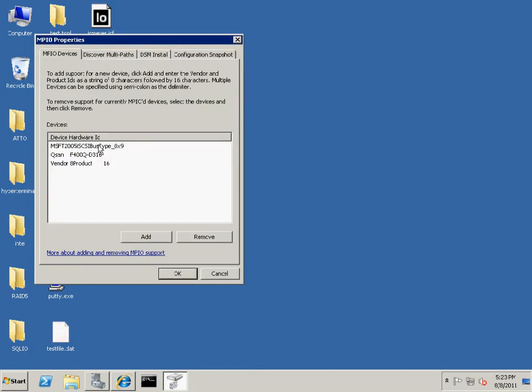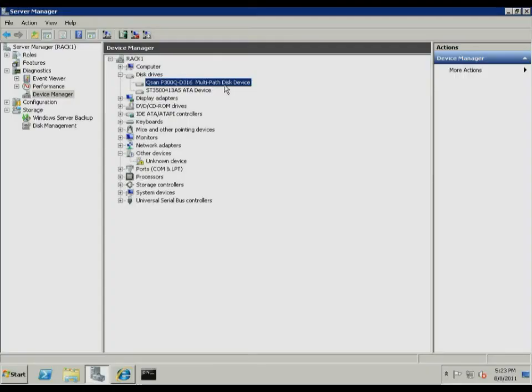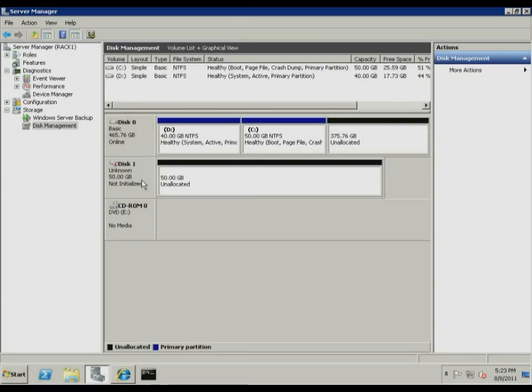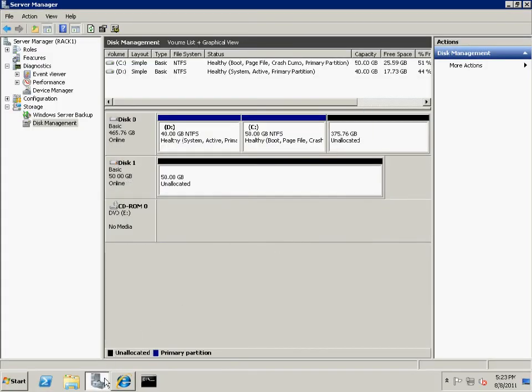In MPIO Devices tab, a new MPIO device is detected. Go to Device Manager. Now it shows only one multipath disk device, which was 4 devices earlier. Go to Disk Manager. It shows one disk now. Initialize the disk, and let's do the performance check again.